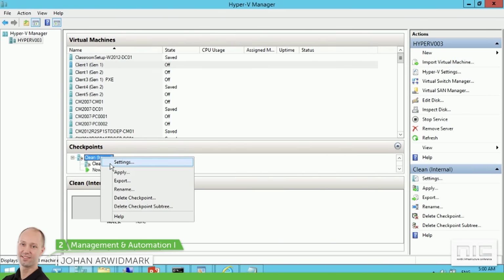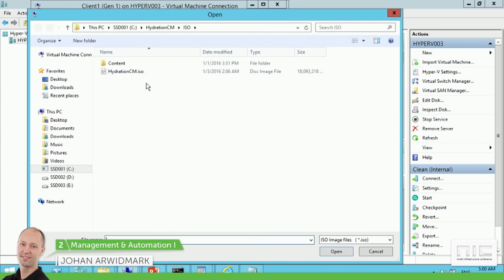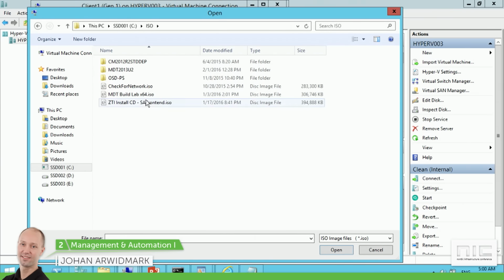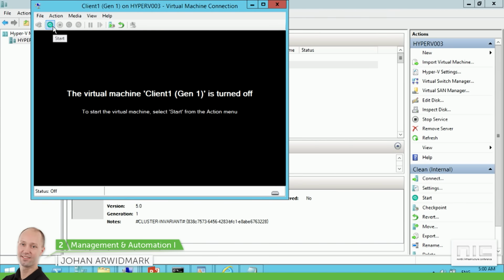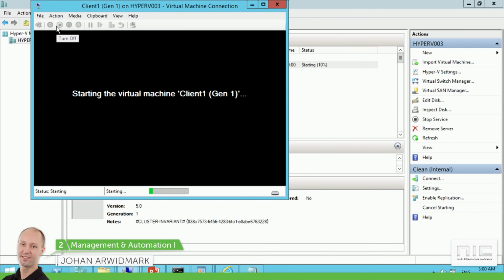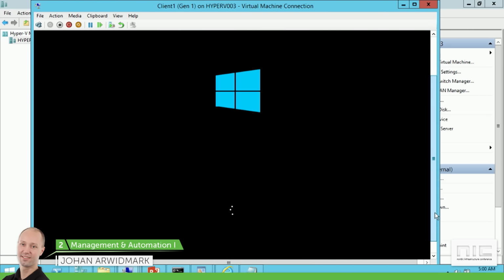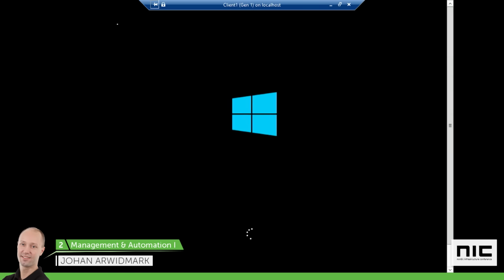Client, clean snapshot, boot image. I will pick my Production ISO. The reason I pick an ISO is because I also have PXE on my MDT server, and when you have two PXE servers on the same subnet, well, they kind of fight. But by using an ISO, I prevent that.